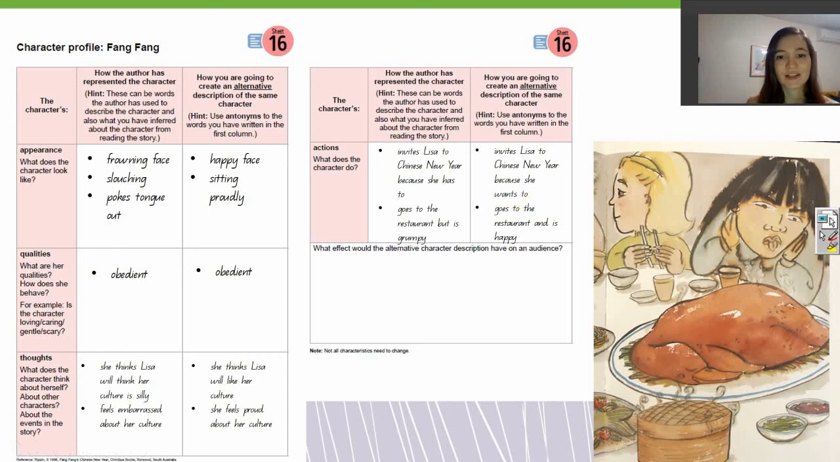And the next one goes to the restaurant but is grumpy. What would be the opposite of grumpy? So goes to the restaurant and is happy. So I've used a boring word there, you might want to use a wow word. So if you've done something different yesterday, that's perfectly fine.